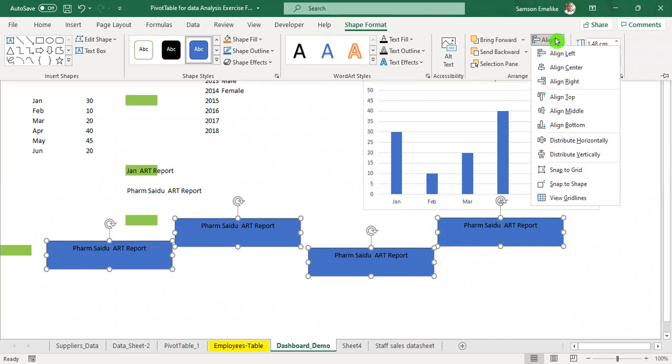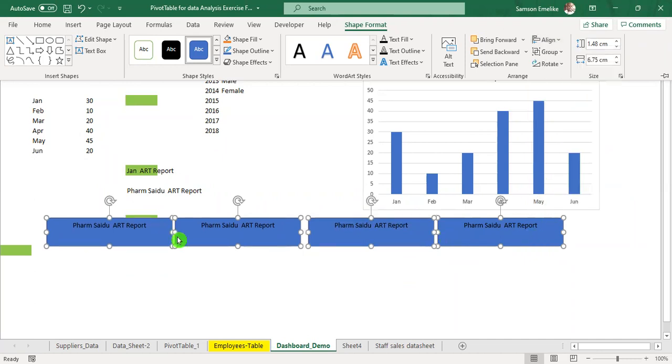So when you click here, you have selected all of them, and you click there, align to top, because that is my desire, or align bottom if I want them to align here. So let's get the top. When you click this, every one of them comes to the same line.